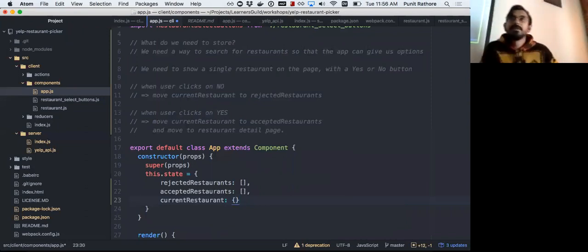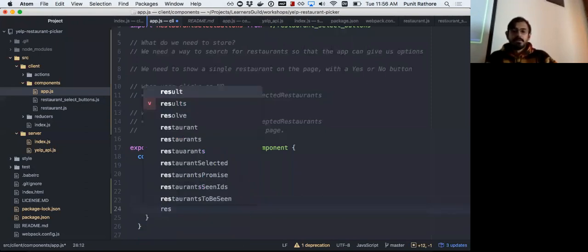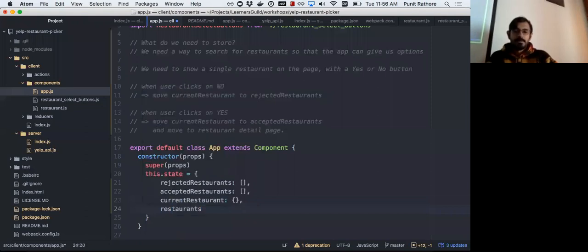What else do we need? There's something missing here. Restaurants to be seen. Okay, so like all restaurants, right? The stuff that we get back from our search, with an array of restaurants.